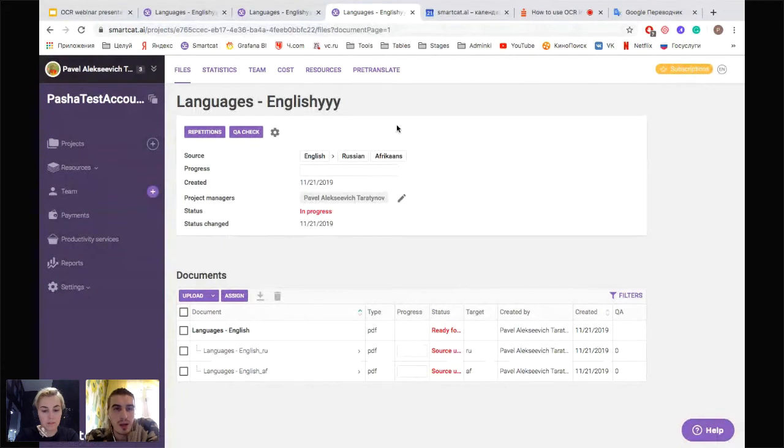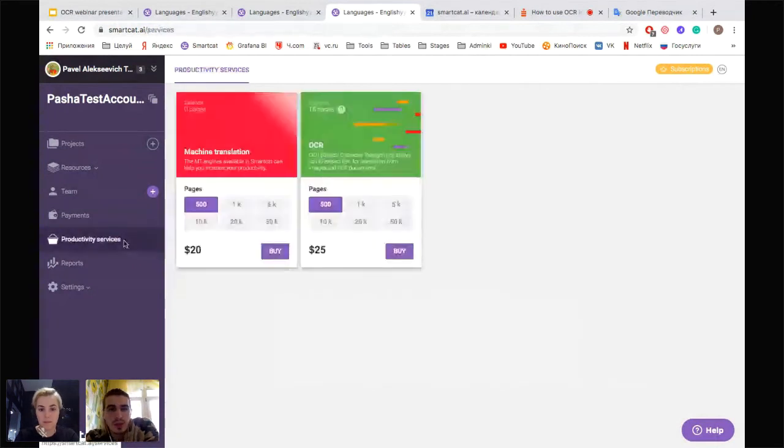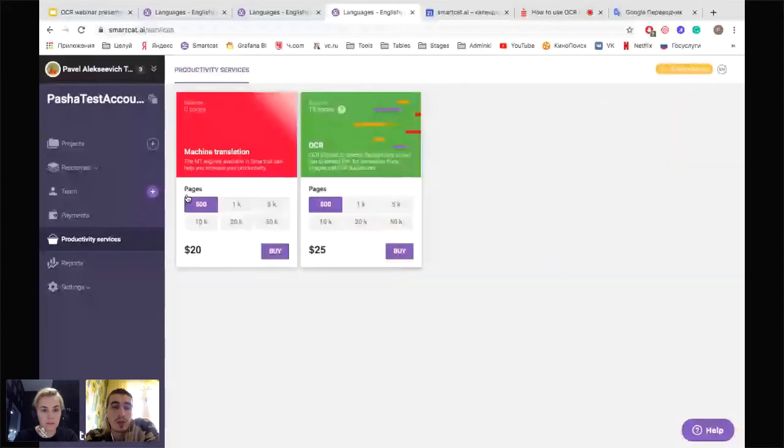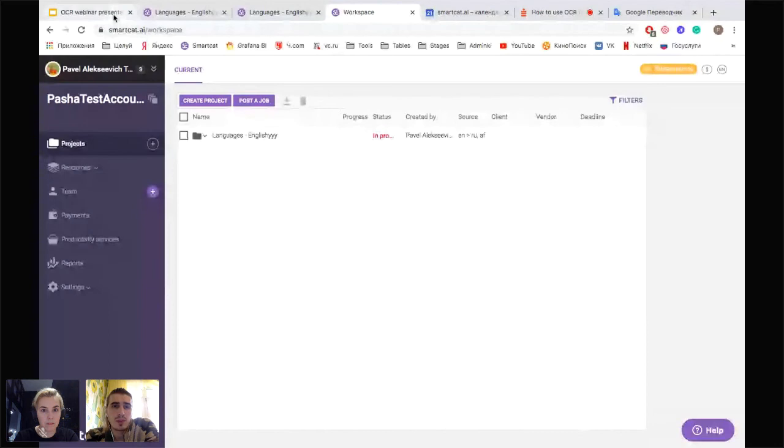By the way, if you don't have enough OCR pages to recognize text, you can go to the productivity services. Here, the OCR page, and you can buy a package of this service. The more you buy, the less you pay. And so after this, you can continue to recognize your images, PDF files, and so on. So let's go back to the presentation.